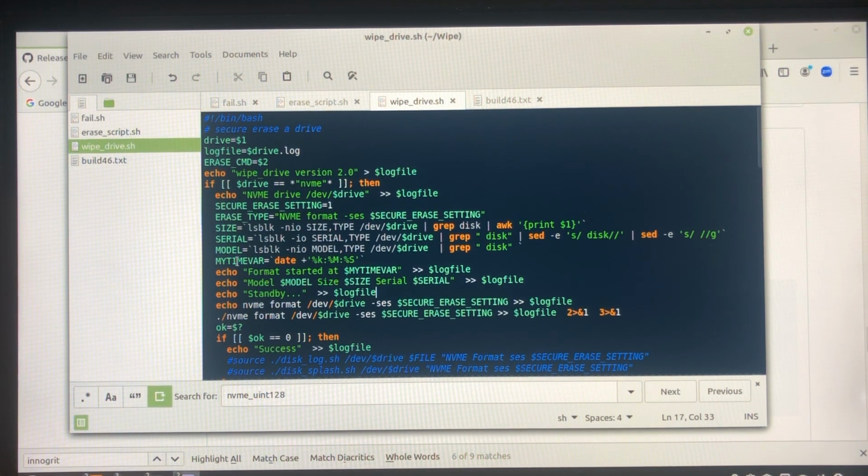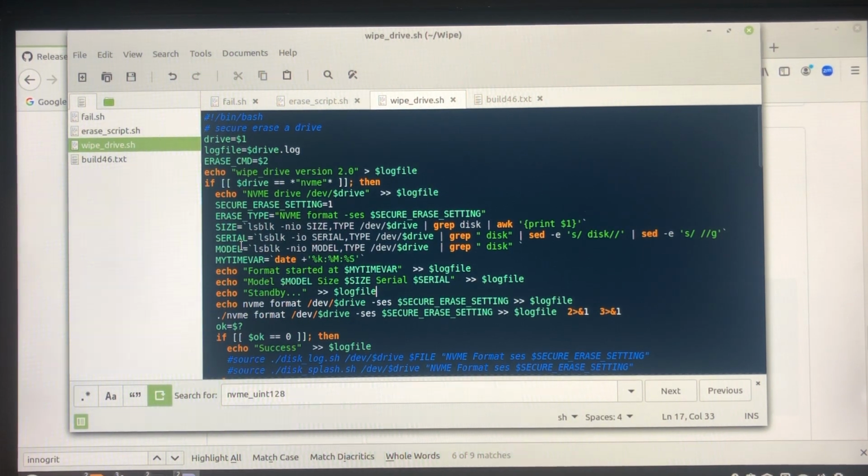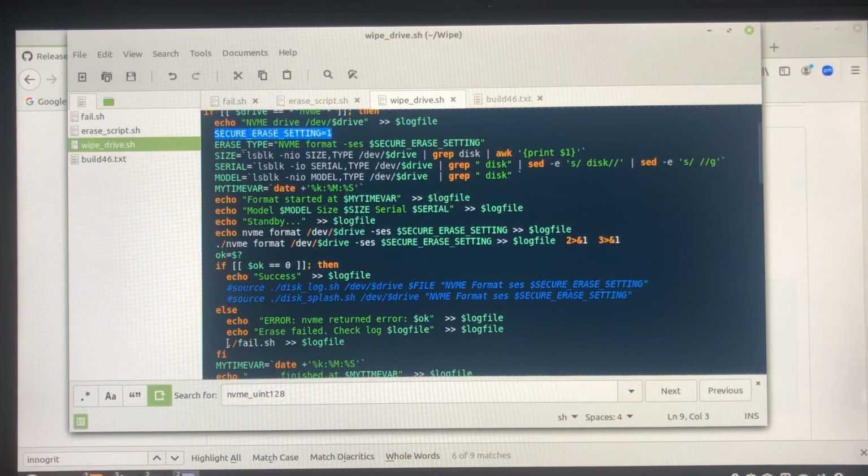It gets the size, serial and model in the same way as SATA, but MMC doesn't, if you look. And then it goes ahead and does an NVMe format using the secure erase setting, which I set here as 1, and formats it. This takes seconds to minutes. It's pretty quick. There's no progress bar or anything, and we don't have an estimate of how long it's going to take, but eventually it finishes, or of course it might fail.